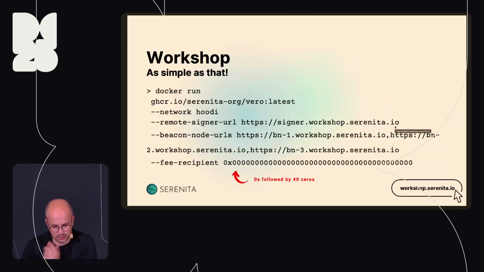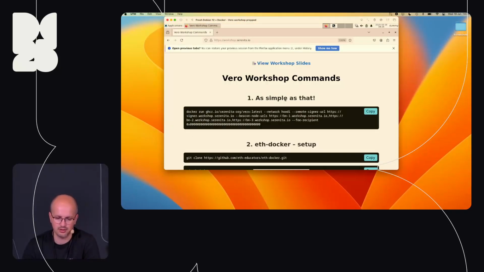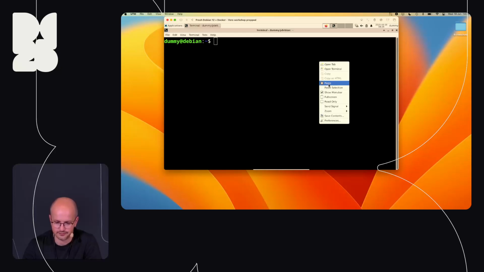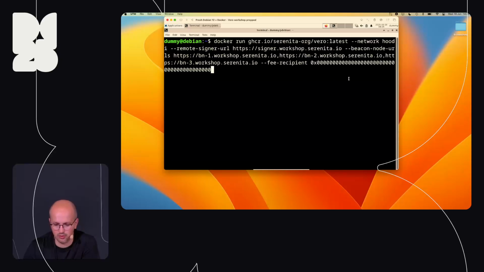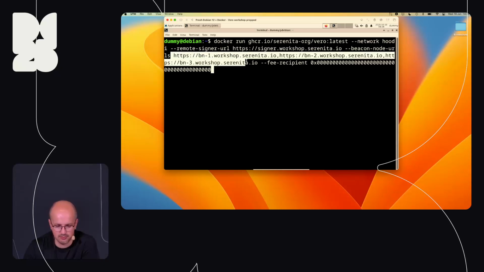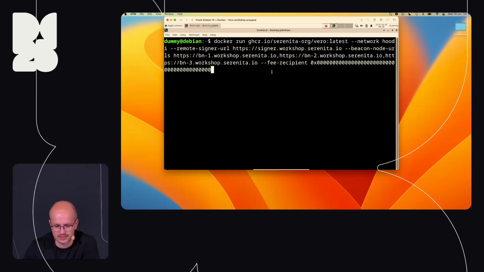The first command that we're going to run is this one. It basically starts Vero and points it at the beacon nodes that I've prepared. So yeah, let's do that. I'm going to copy the first command, and let's paste it in here. And what this does is it runs the validator client on the Hudi network. It uses this remote signer, and then it uses these 3 beacon node URLs. And the last thing is just setting the fee recipient, which is required for Vero to start.